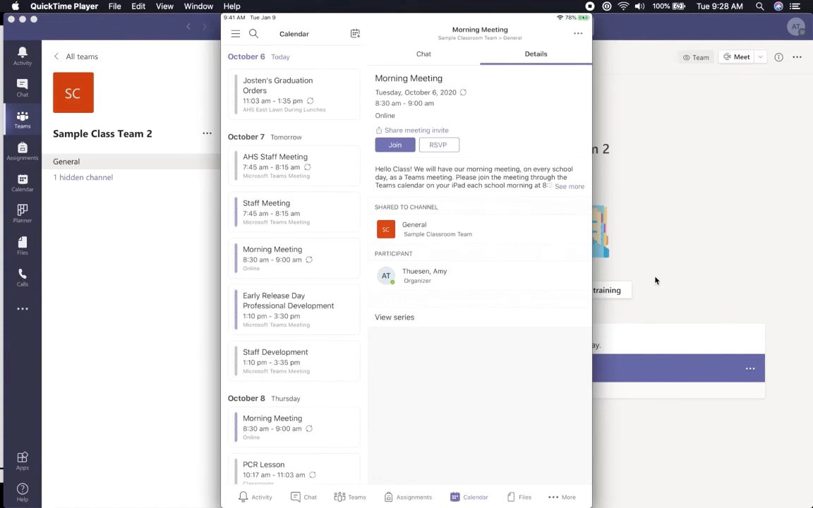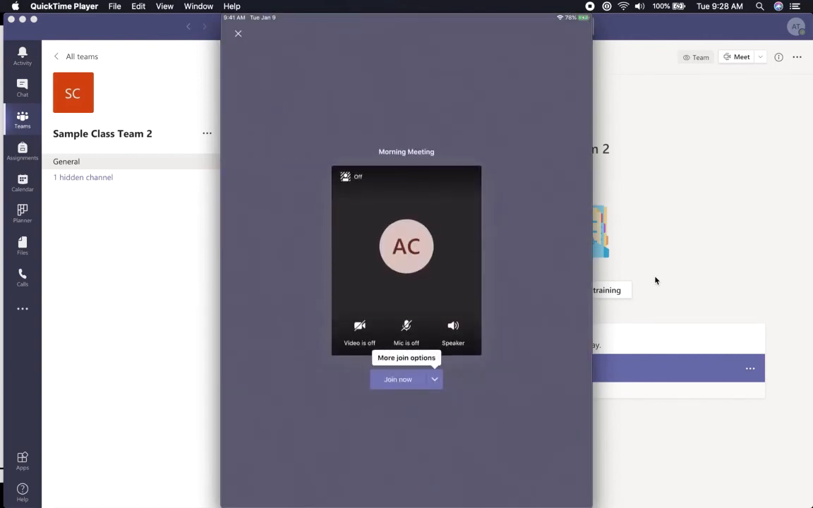They find that meeting, so morning meeting, and then just click the join button, and that will allow them to join the meeting. And you're probably going to want to train them to join with their video off and their microphone off. That way, when multiple students are joining your meeting, you're not going to hear all their background noise, and you're not going to necessarily see all of the things in their background.